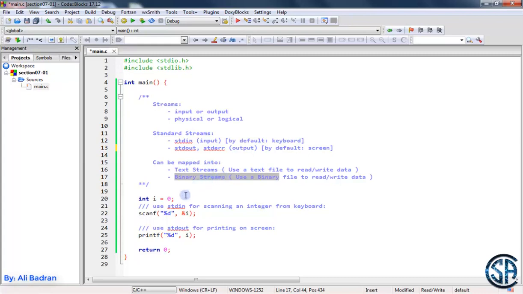So let's have a look over here. We have a variable, and I'm reading the value from the user. So basically, I'm using stdin to read a value using the keyboard, right? And also I'm printing it. So I'm using stdout to print something on the screen. So this is what we want to know about streams. They are used for input or output. They can be physical or logical, okay? This is it, and I'll see you in the next video.